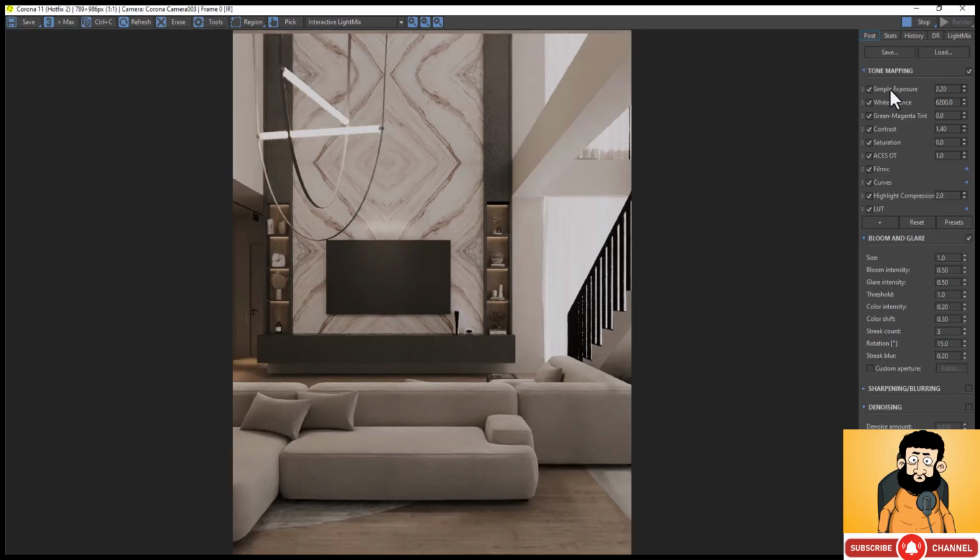See, even here we control the tone mapping part, for example exposure, white balance, or contrast, and we can also save these settings for each shot. We can use it however we want. Let's go through these settings again.